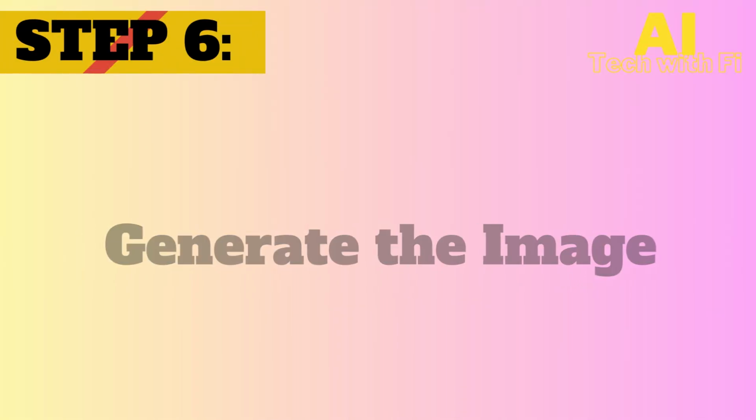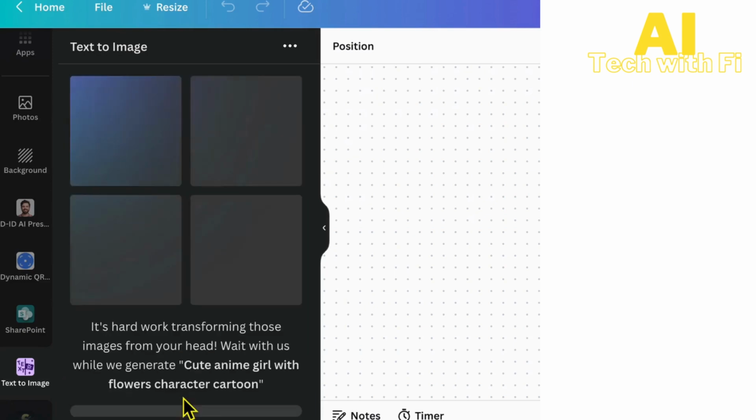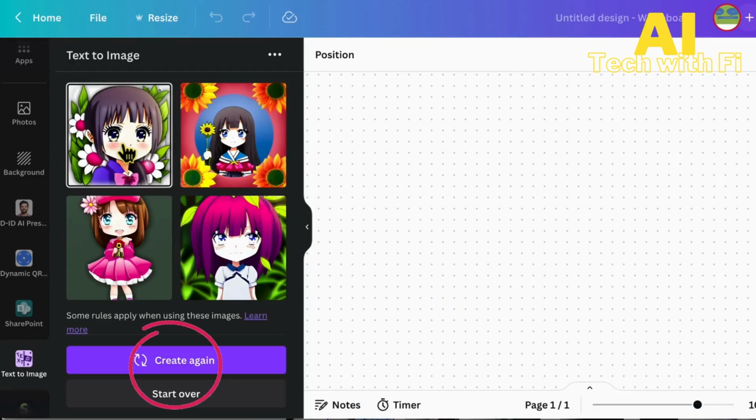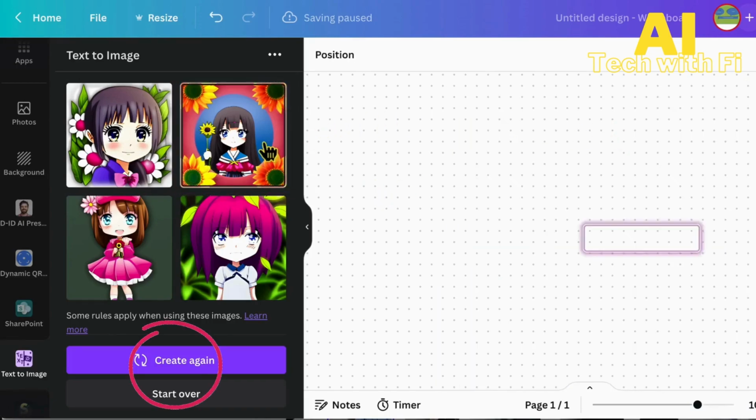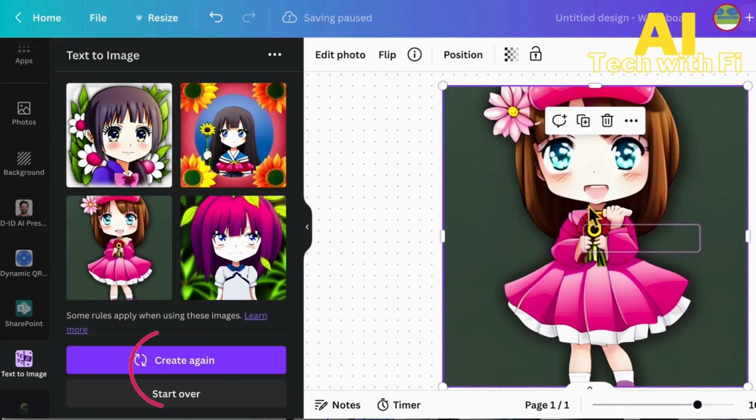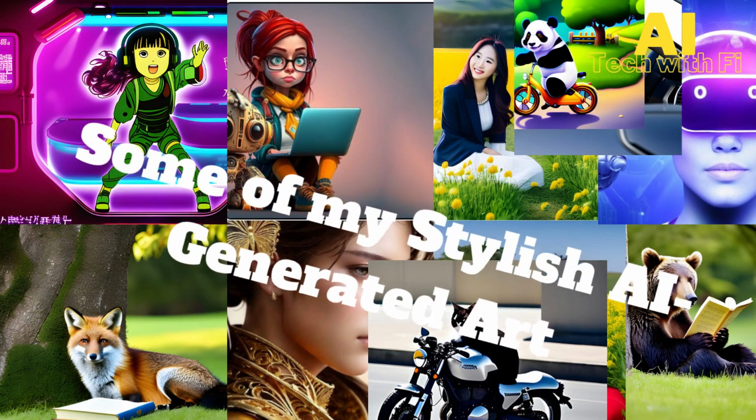Step 6. Generate the image. With your description and style selected, it's time to work the magic. Click on the Generate Image or Create Image button. Within moments, Canva's AI will create a beautiful image based on your text description. If you're not satisfied with the image, you can start over. You can create up to 100 images every day. Here are some of my stylish AI-generated art.